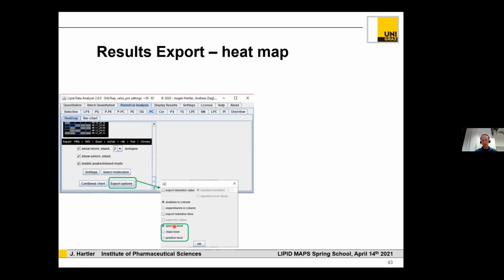Then you have this one, which is important. You can specify at which structure level you want to export. The species level is the bulk nomenclature. The chain level shows you the fatty acid chains. And if you want to export the position level, you have to click this one down here. Here you can select and deselect species. So you do not delete them completely from your file, but you simply deselect them for the export.